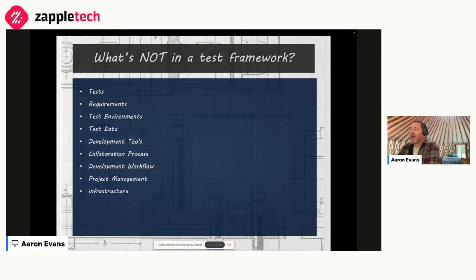Test data like dummy data for executing tests. I need to have 1,000 random users in order to test this feature, or I need to create a user in order to test something. Ideally, your test should be atomic and be able to get or retrieve or create the test data they need, but that's not always the case.